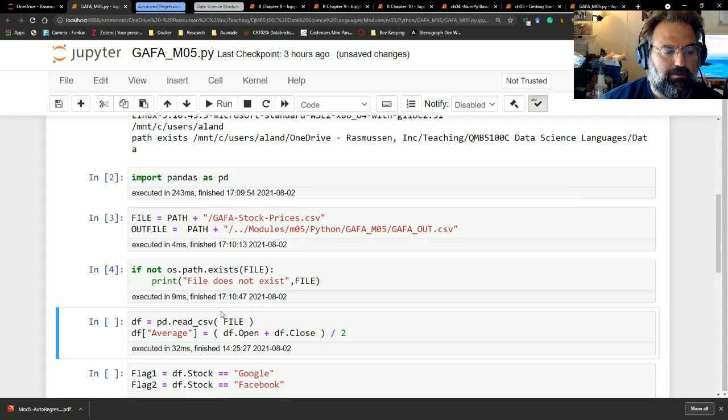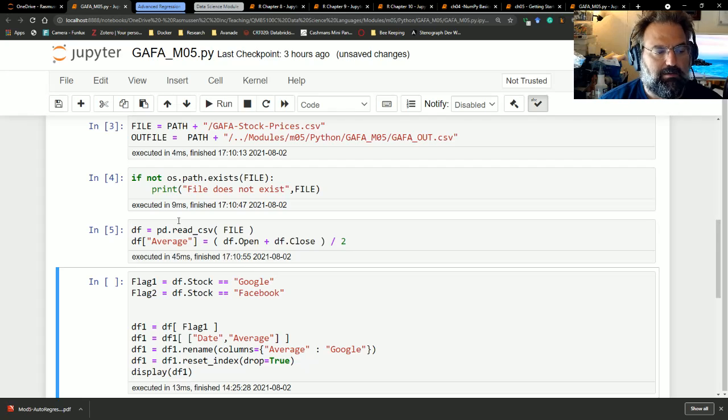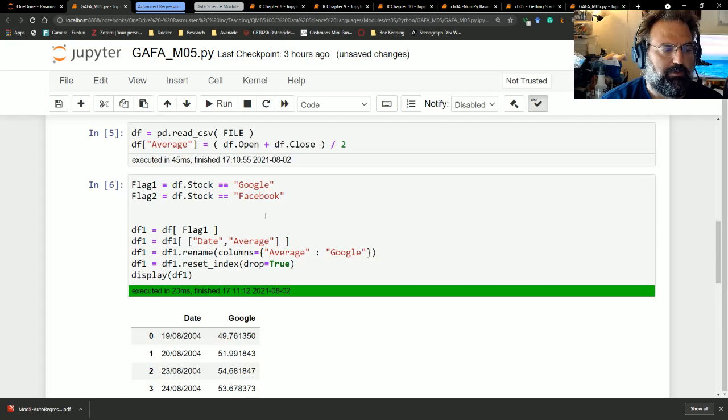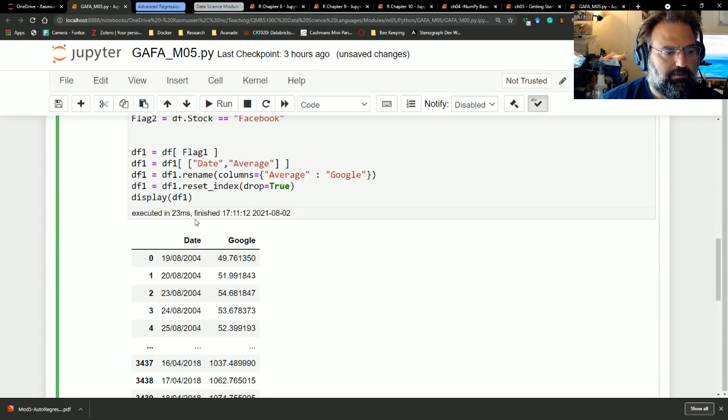Next step is to do the read. So we're actually reading the CSV and calculating the average based upon the data frame's open plus close divided by 2. Very simple average. The next thing is to calculate a couple flags. And a flag is simply a way of being able to partition it. So we set up what turns out to be basically some vectors here.